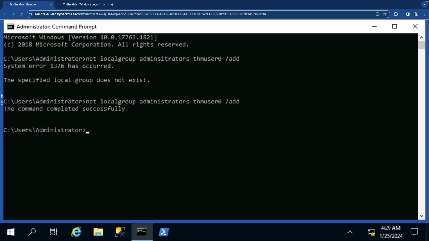So we added the user successfully, and now what we need to do is add. So this is one thing. This is for one user. The user that we're actually going to be using for our remote execution is THM user1, I believe. Let me just make sure. Yeah, it is THM user1.